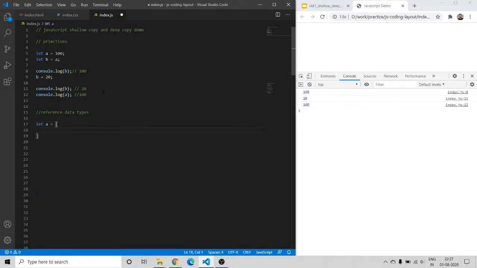I'll be taking an object a. Let me name something else, otherwise there will be an error because I have already taken a. First name is equal to Bruce.